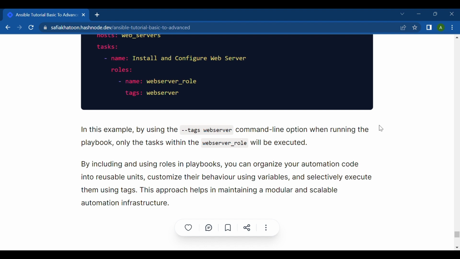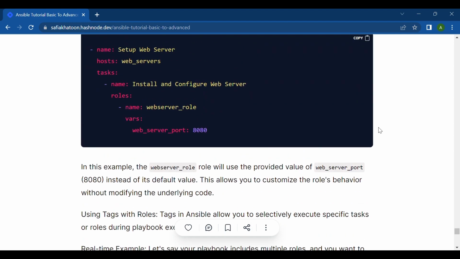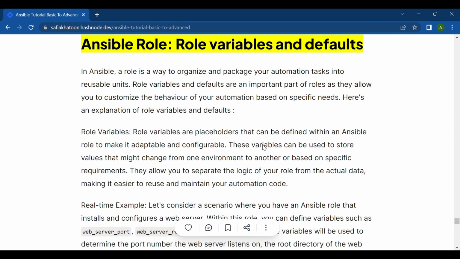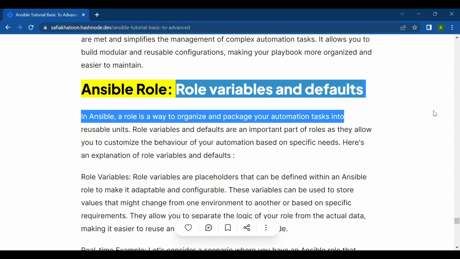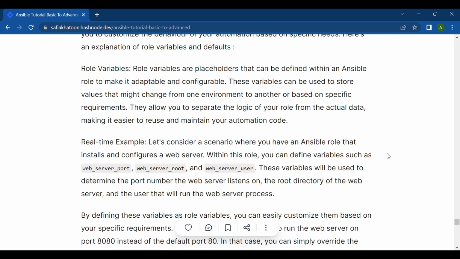So thank you all for watching this video. To quickly recap, we discussed in this video including and using roles in playbooks, and role variables and defaults. Hopefully you find the information useful and learn something new.